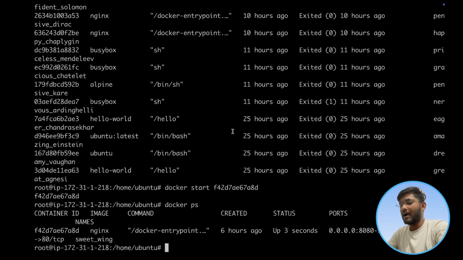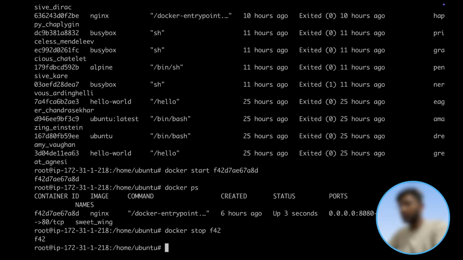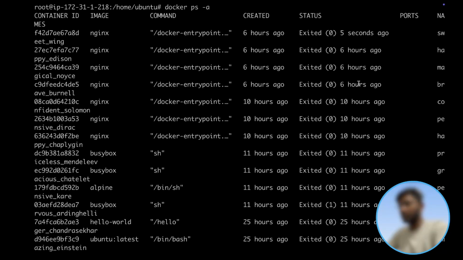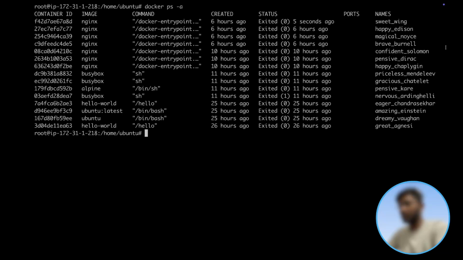Now let us go back and stop it again. Docker stop followed by this container id, or I can just write f42. This will do the work. Now when I do docker ps -a, there's one more thing I wanted to share with you, which is the name. You might be wondering what these random names are, how would I edit it, how would I rename it? That is actually simpler. So how would you do it?